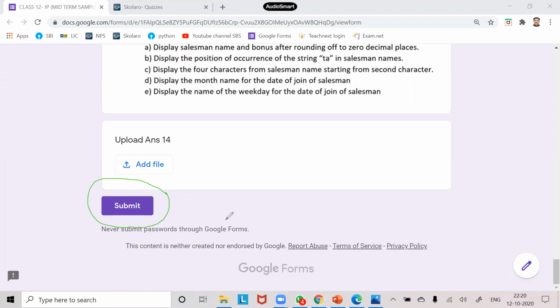Once you click the submit button, it is finally submitted. You will not get any second chance. So click it when you are sure that you have uploaded everything. Now it is time to give it to the teacher. So click on the submit button and wait. This is where we don't wait and we make the mistake.